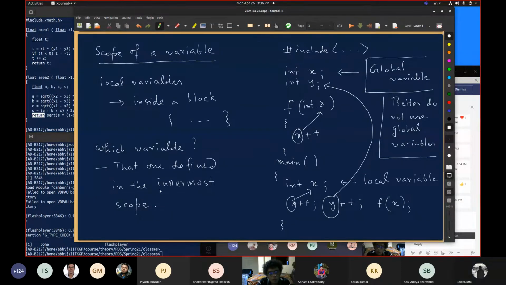This is the innermost scope. If x is defined in several scopes, then the compiler will try to find the definition of x in the innermost scope. Okay. So in this case, the innermost scope happens to be this. But if you write some while loop, and inside you define some variable again with the same name x.